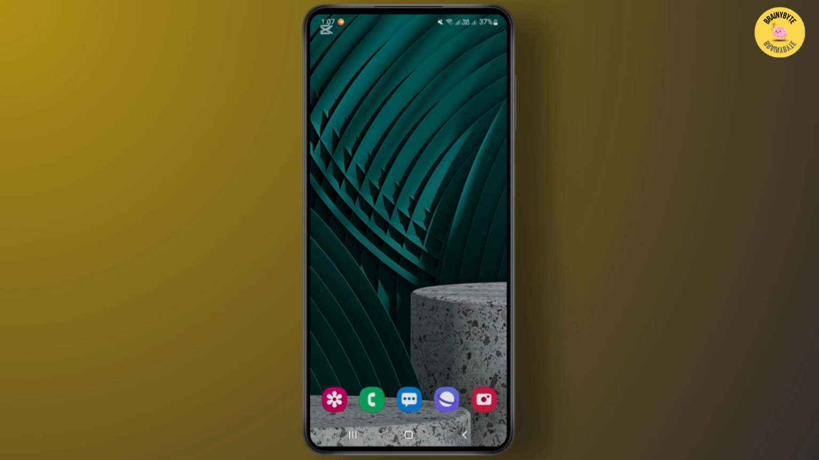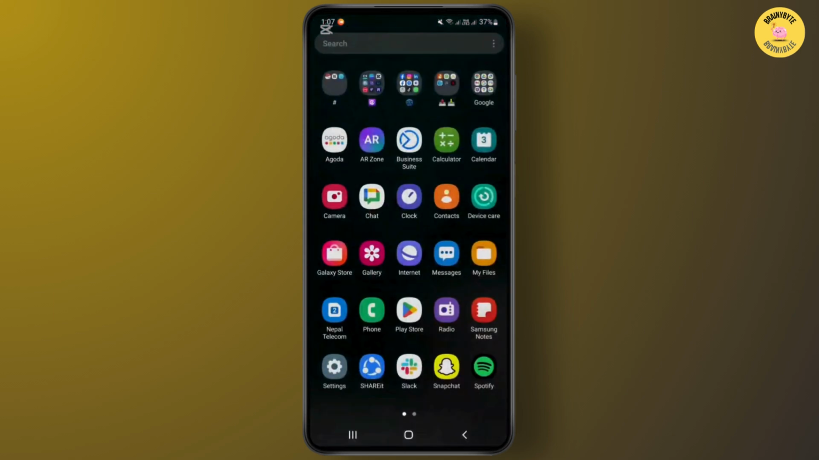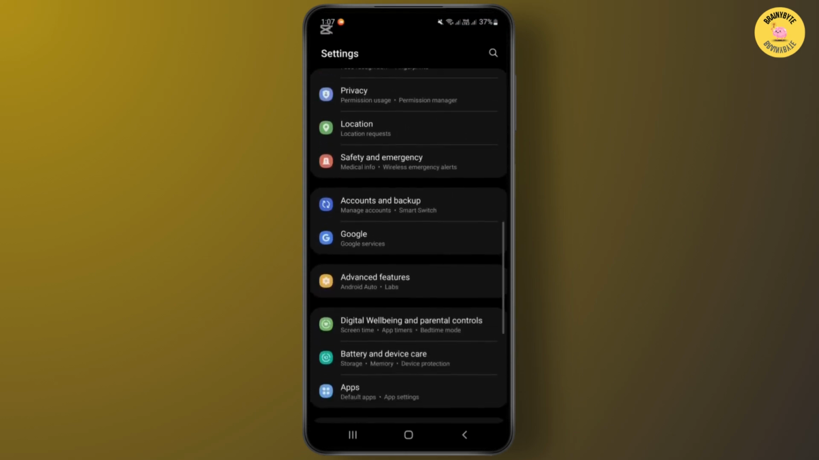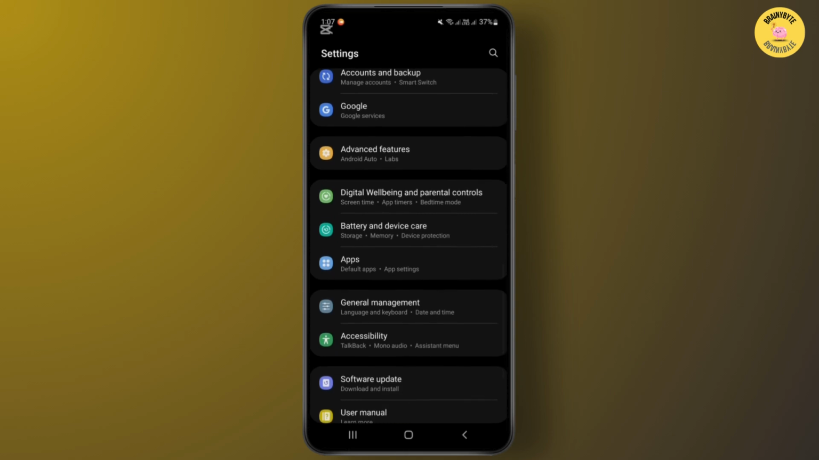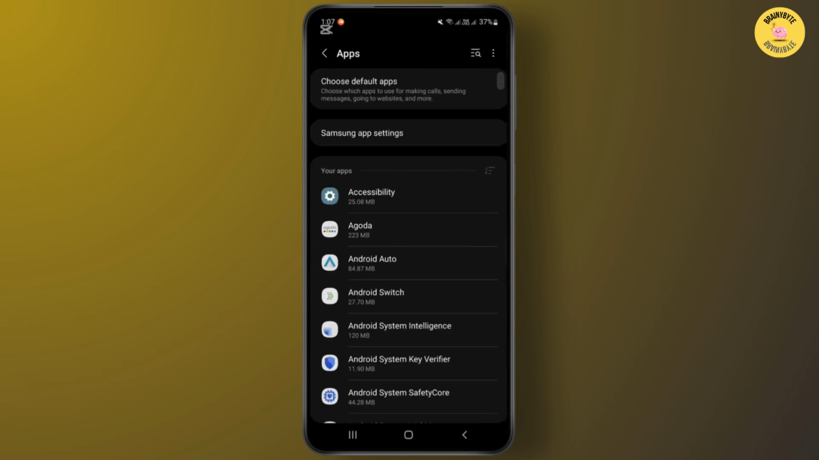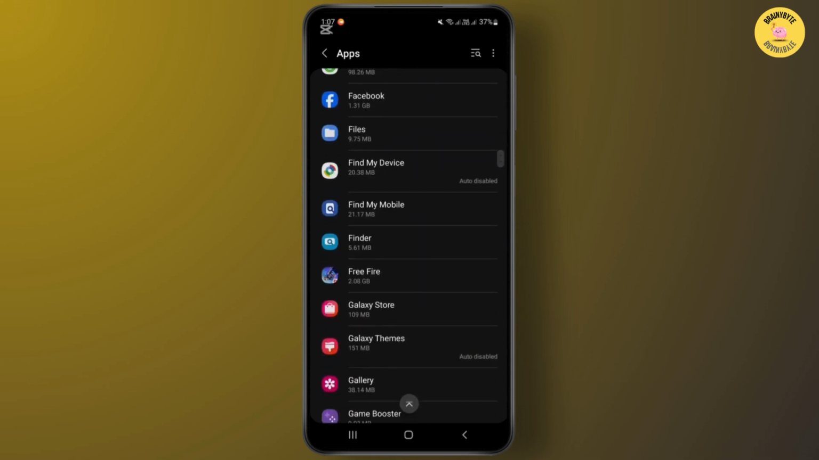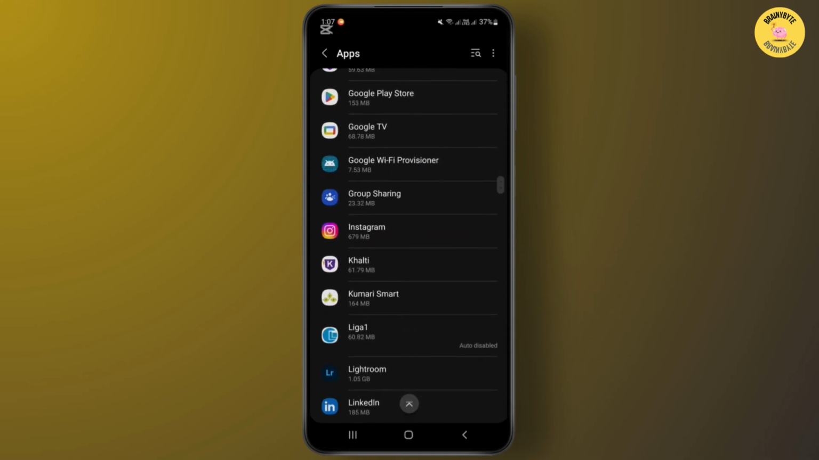So let's get started. In this process, first you'll have to open Settings on your device. So simply open the settings, and now from here you'll have to scroll down and go to the option like Apps. So simply tap on the app settings. Alright, so now from the app settings, you'll have to scroll down and find the Instagram app. And after you find Instagram, you'll have to just tap on that app.